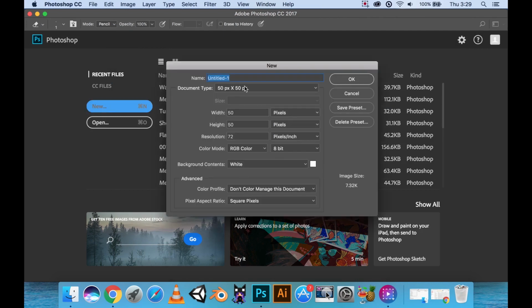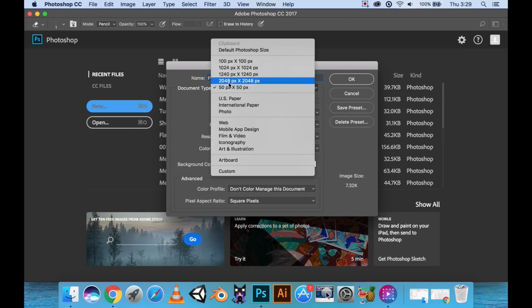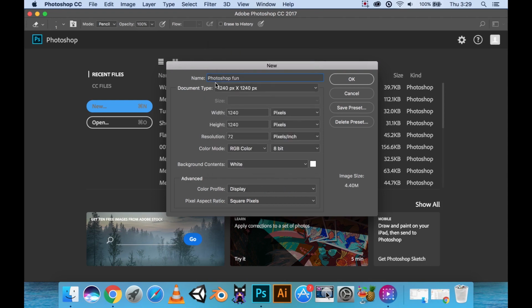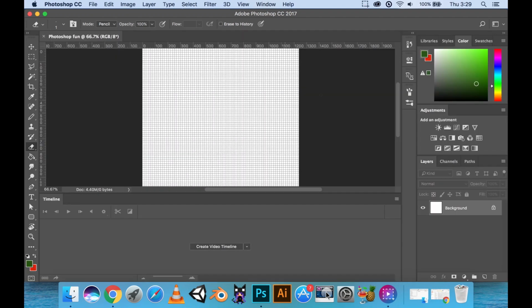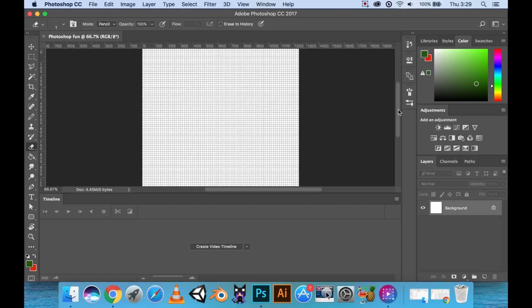Let's just do one right here. Let's call this Photoshop Fun. And we'll use a large size, 2048 by 2048, or 1240 by 1240. Yeah, go something like that. Doesn't have to be too big. All these settings are okay. Just gonna go like that, and click OK, and it should help you create a new section right here.